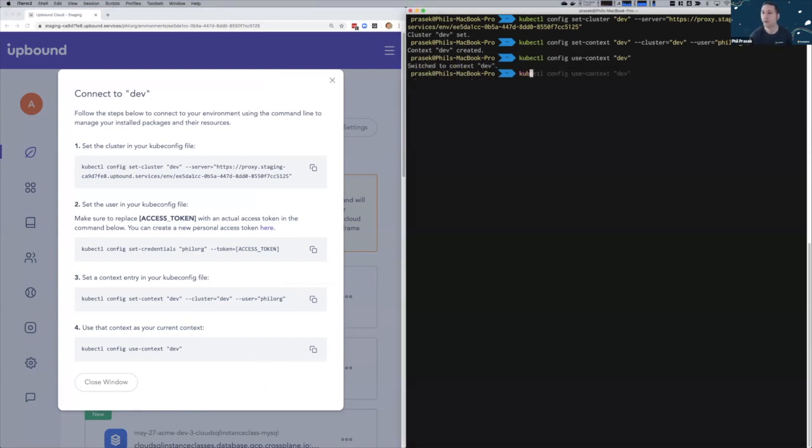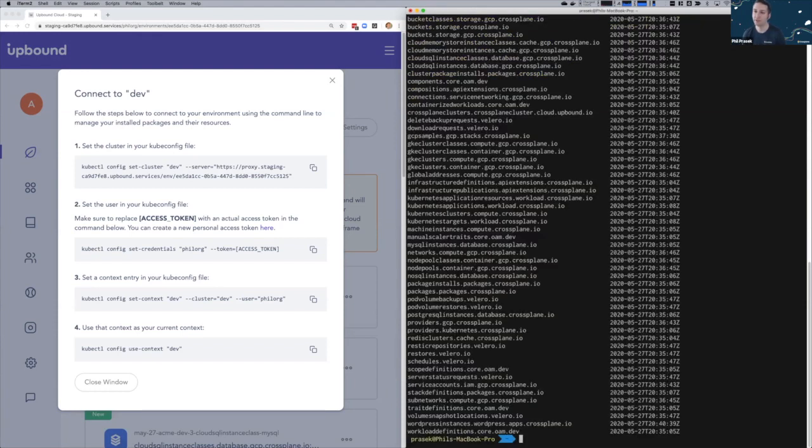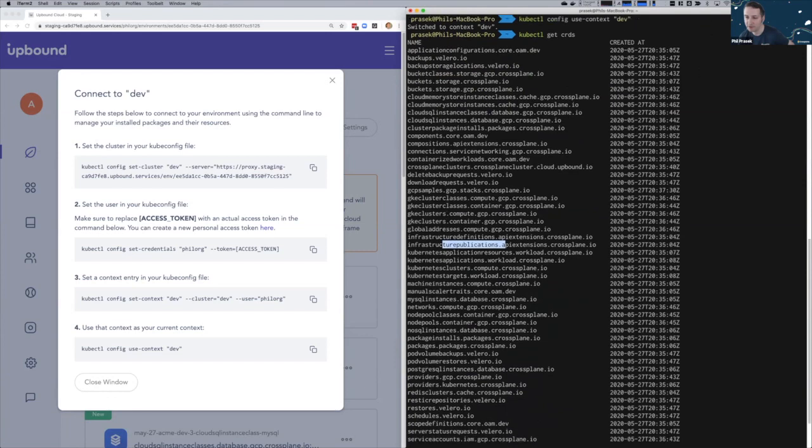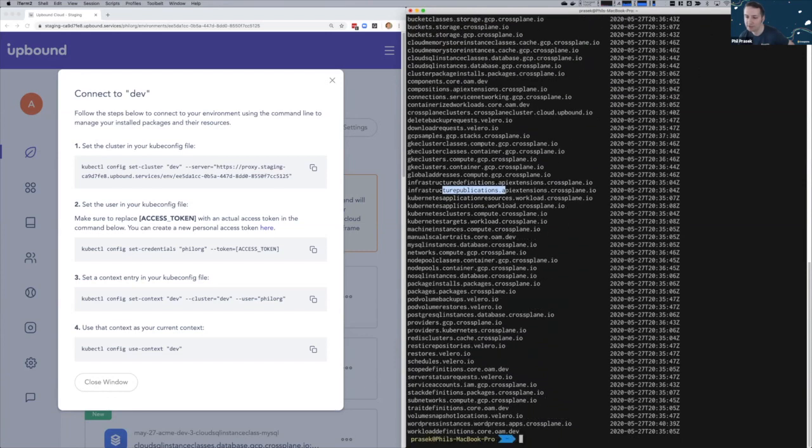And then if we do a kube control get CRDs, we can actually see all of the API types that are in our control plane that Crossplane and installing all of the packages from the registry have provided. And so this, of course, includes things like infrastructure definitions, infrastructure publications, all of the OAM application stuff that we saw earlier, as well as our instance for WordPress.